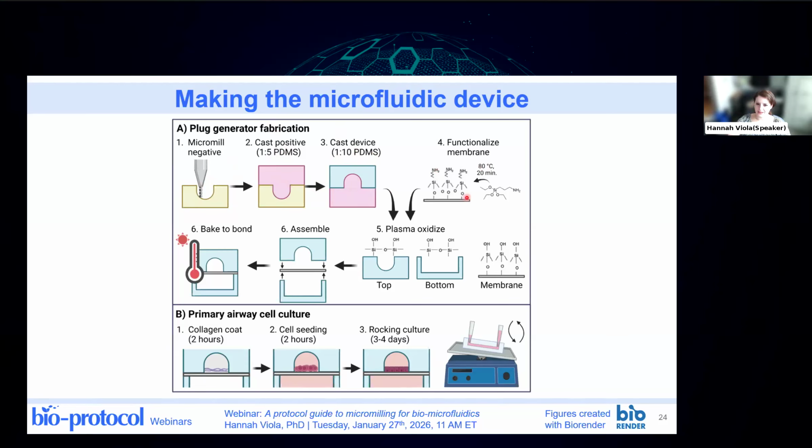I surface functionalize my membrane on both sides, and then glue them together. You want to cook it a little bit to make sure those covalent bonds set. Incubate with some collagen, put your cells in, and then do your culture and whatever application is downstream.